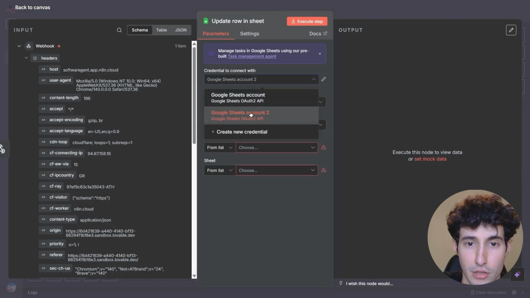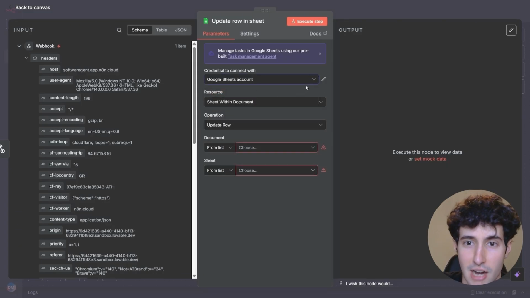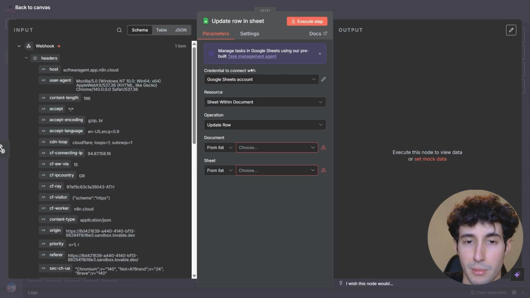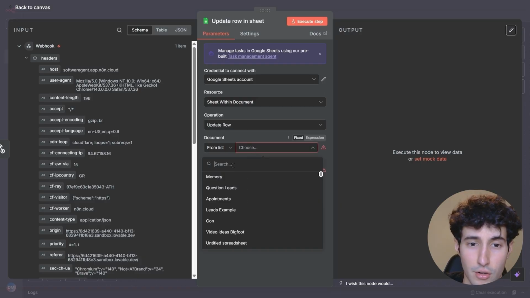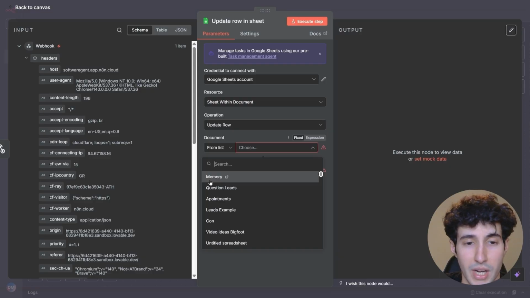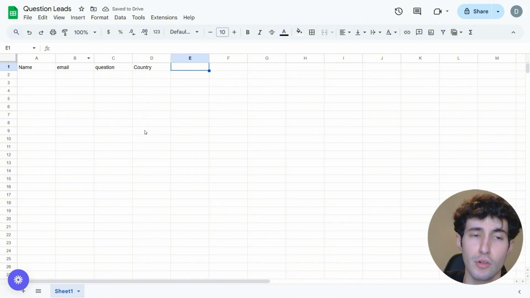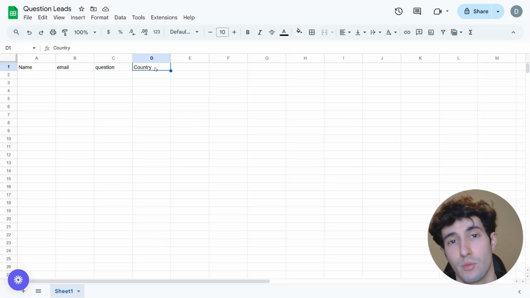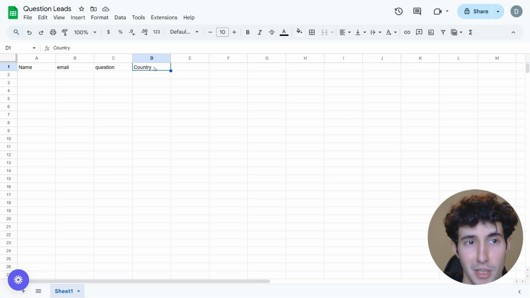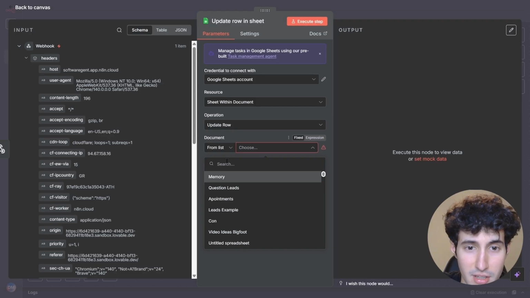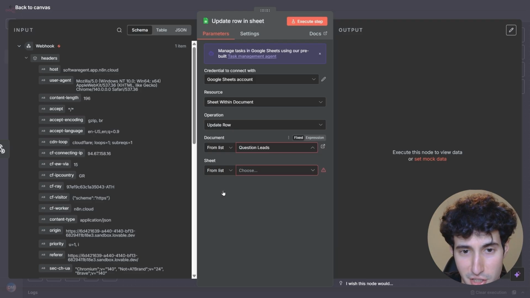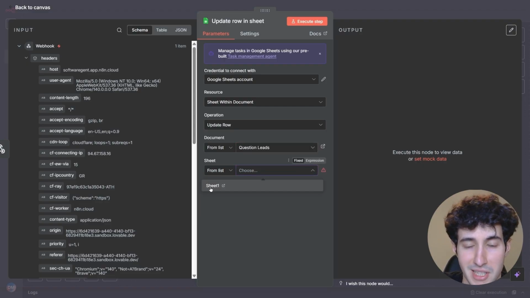Now the first thing you have to do is to come over here and select your Google Sheets credentials. I will select mine. Now if you do not have credentials, all you have to do is come over here and sign in with Google, and then you will be able to select your credentials. On Operation, make sure this is on Update Draw. And then over here, you need to select the specific Google Sheet you want to input your data into. Now, as you can see, I created this super simple Google Sheet that has 4 different values: the name, the email, the question, and the country, which is all the information we inputted in the Lovable interface. And I have named it Question Leads. So now if I come back over to N8N, I can simply select that specific Google Sheet, which is Question Leads. And then over here in the sheet number, I will simply select Sheet 1.